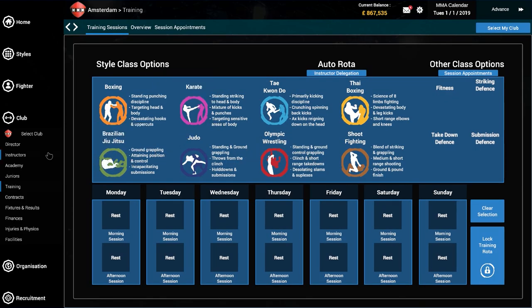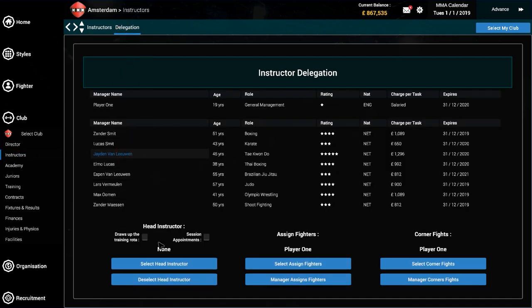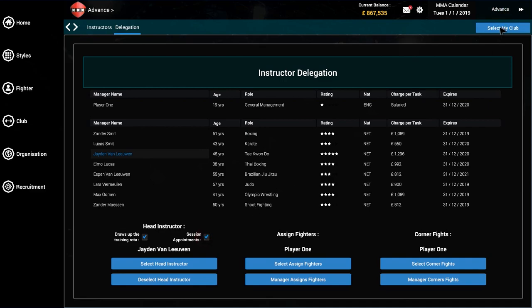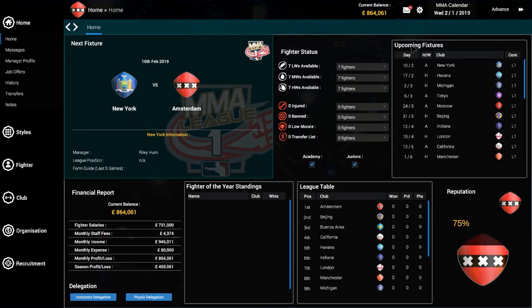So if you want to delegate this to an instructor, instructor's delegation, select a head instructor, then draw up the training rota, and we'll also get them to do the session appointments. So now when I come here, I'm no longer blocked and the tasks have been delegated, and the tasks will be carried out as I advance the day.